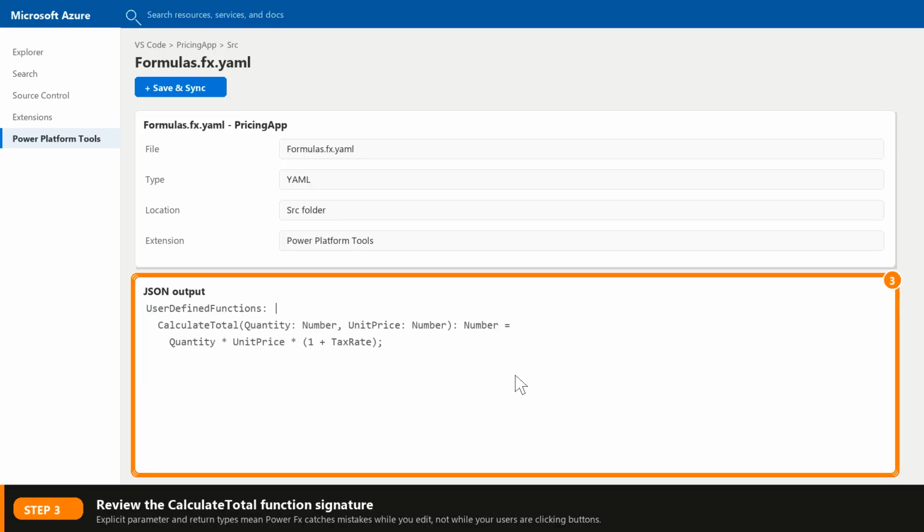Let's zoom into the calculate total function signature specifically. Notice it declares its parameters with explicit types, quantity as number and unit price as number, then a colon and number again for the return type. That's the big difference from a formula you'd type inline on a button.